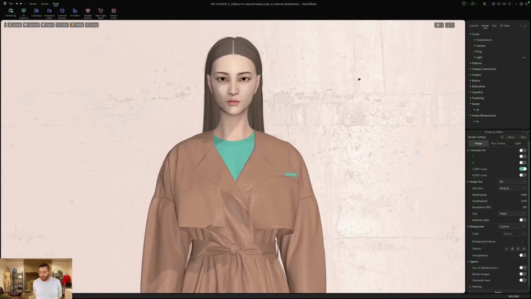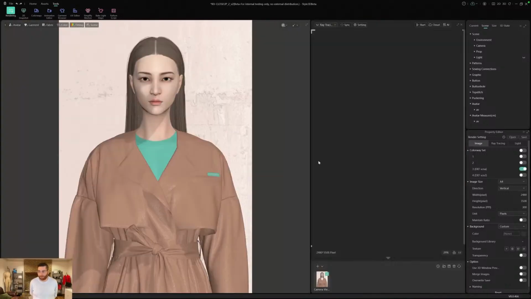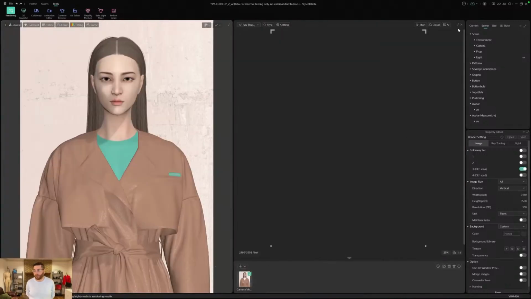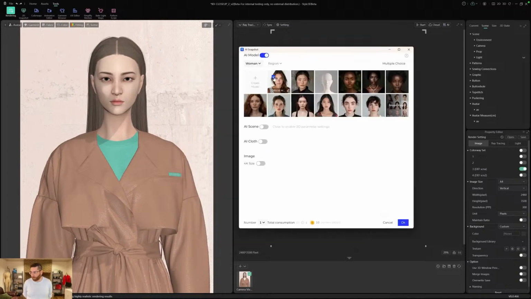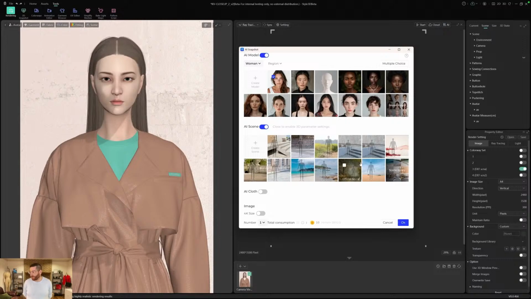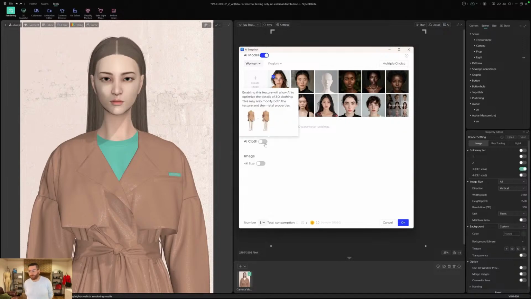Here we're just going to take a look at our iWish feature, and you can see how we normally do this. We start the rendering. We can send the job to AI snapshot. We select the face or import the face of the person that we want to assign. We select the scene or import the scene.